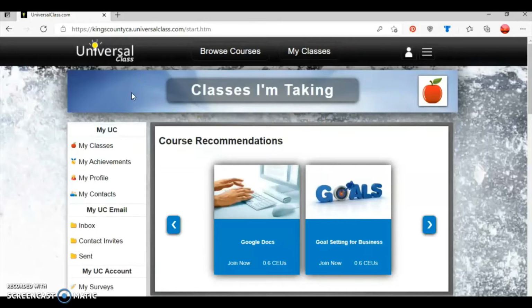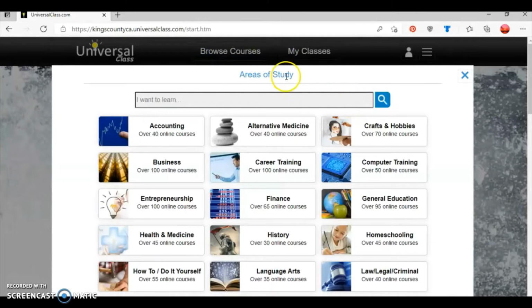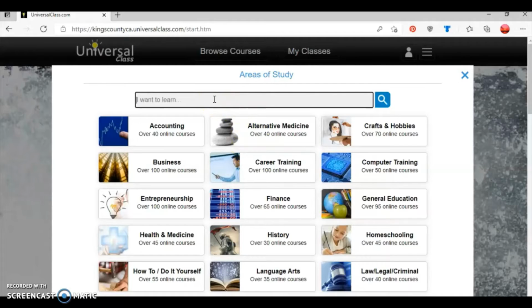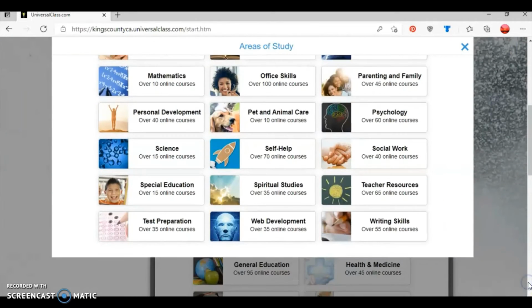If you're unsure of what class to take, you can locate a class by clicking here where it says Browse Courses. When you click Browse Courses, it'll bring up a table of areas of study. So if you know specifically what type of topic you're looking for, you can type it in the box here. However, if you're unsure of what you want to learn in Universal Class, you can always click on any of the areas of study. So let's say that we wanted to learn about pet care.